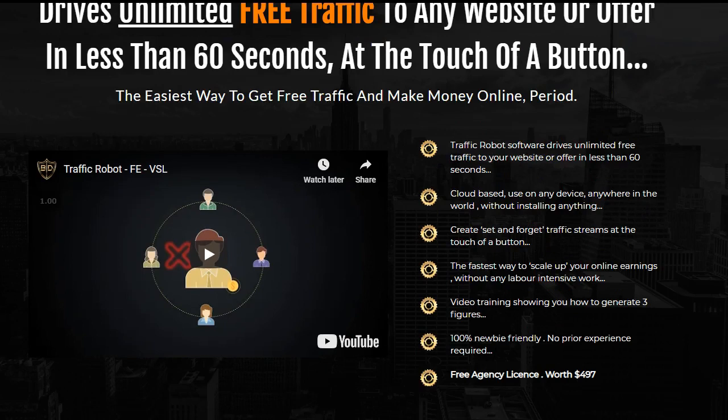You can get unlimited free traffic to your website. Yes, you can get this traffic to wherever you want it to go, which I think is good. Cloud-based, I like, so you don't have to download anything, which is really good. You set this up and you don't have to touch it again. I agree with all this. I think there's some advantages to doing it this way.